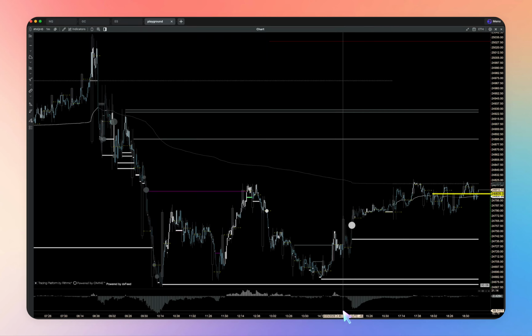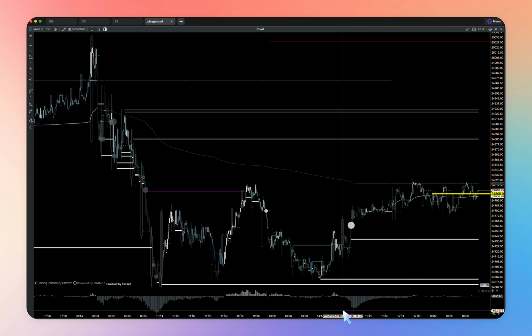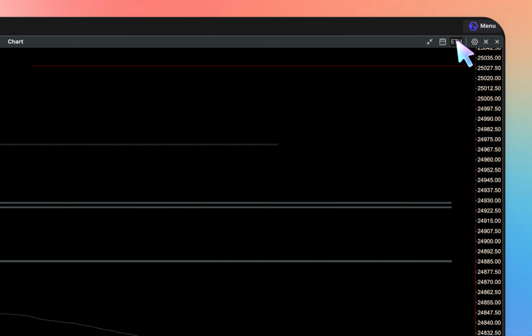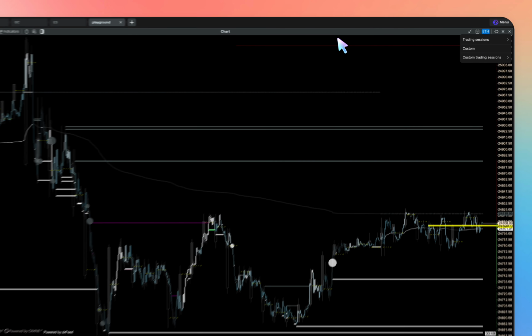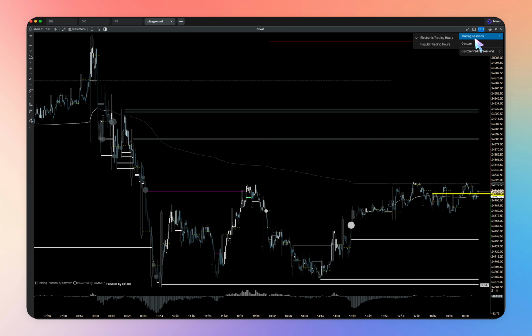So I wanted to walk through another cool little thing that I found in this ATAS X platform. I walked through how I look at my chart, but I was playing around with the different sessions that you can have with ATAS X, and you have your normal trading sessions.